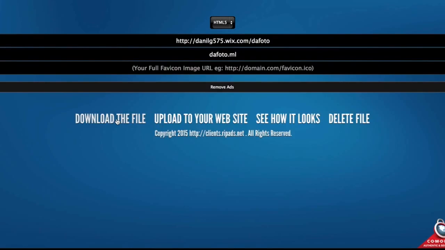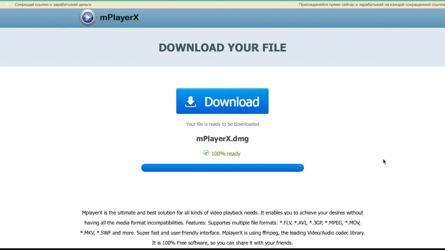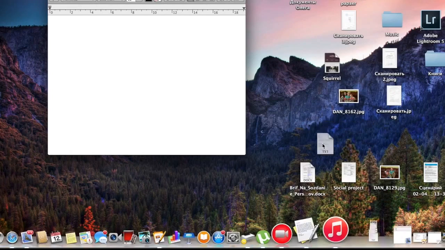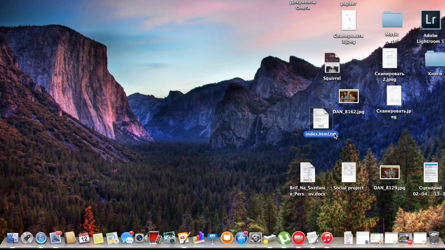Press download the file. Wait. Okay, and now go to your downloads, copy the file on the desktop, rename the file to index.html.